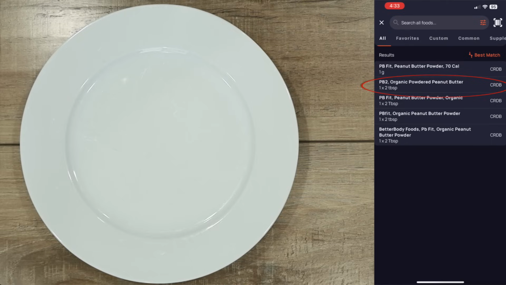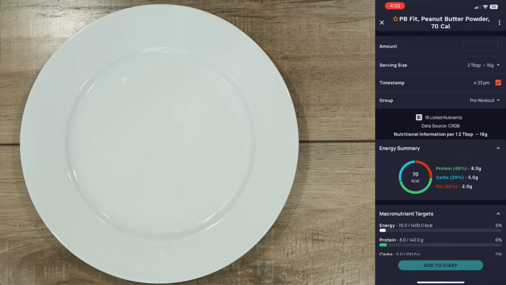So use your finger, press the second one, and then this screen will come up and it says, hey, here's what we're going to enter. So let me know if this is correct. You'll notice it says serving size 2 tablespoons. If you had chosen the other one, you'd have had to put the grams in, which is right on the package. It's putting a timestamp of what time it is right now when you're scanning this.